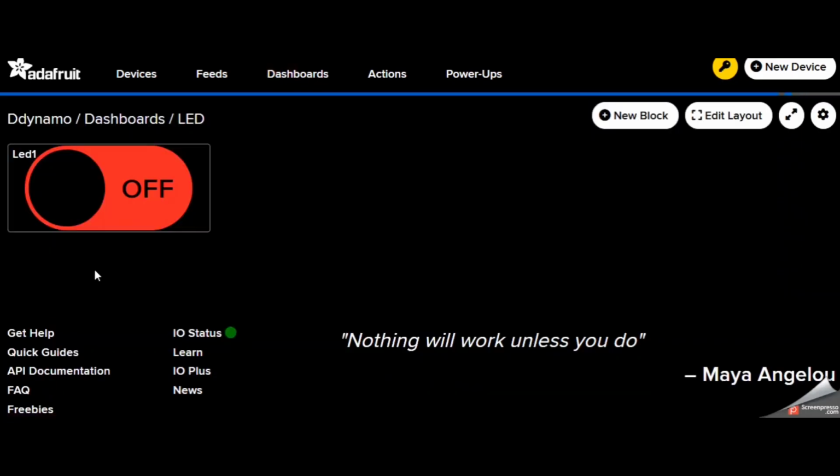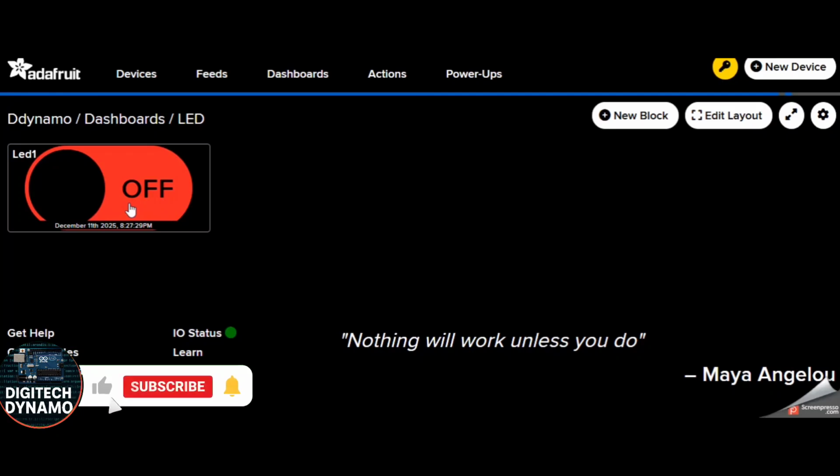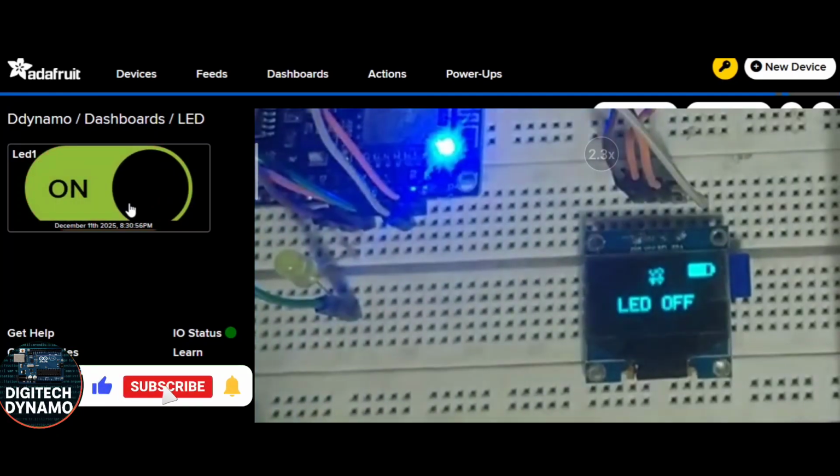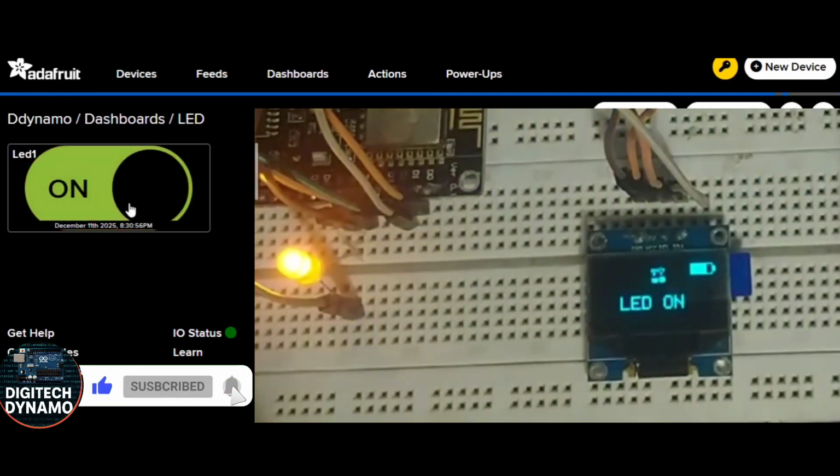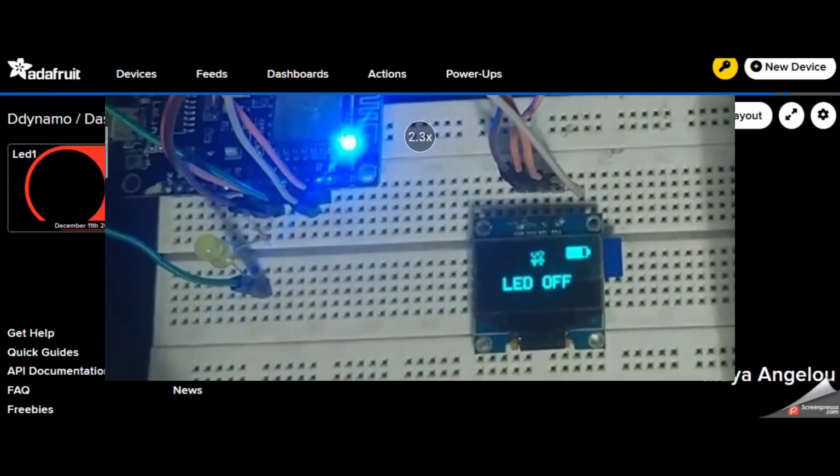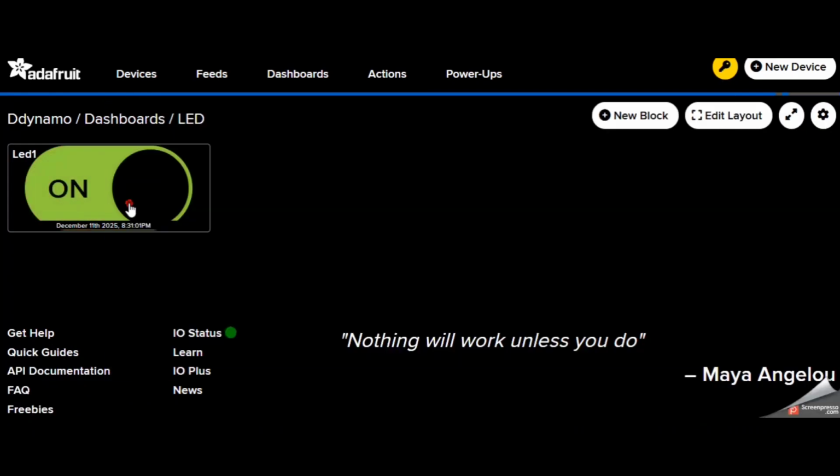When I press on, the LED turns on immediately. OLED shows LED on with glowing icon. When I press off, the LED turns off. OLED shows LED off. This proves that our ESP8266 is successfully connected to Adafruit IO Cloud and working in real time.